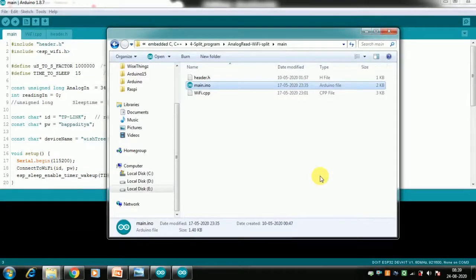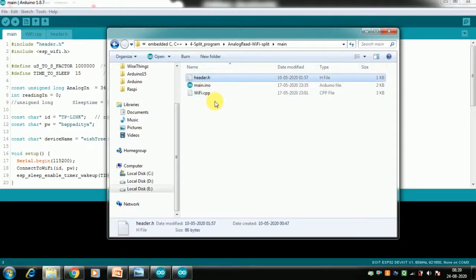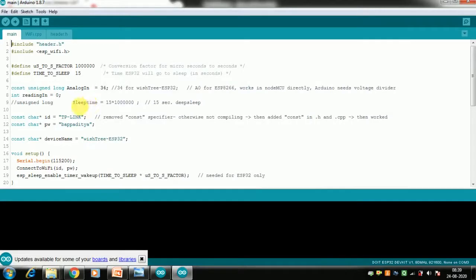There are two ways of doing it. The first one is that you can split your code into three files: the main file, which is the main Arduino code, your Wi-Fi utility functions in Wi-Fi.cpp, where CPP stands for C++, and a header file which I called header.h. What are the contents of it? Let us see. I open the main.ino.